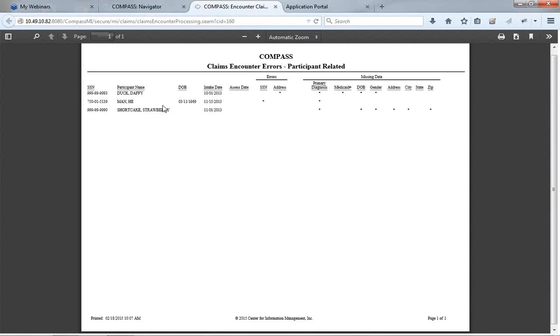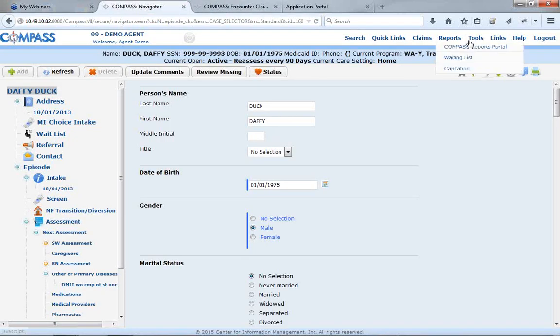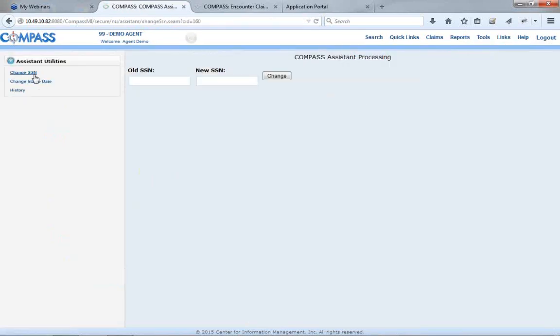The next one down is He-Man. So I got a dummy Social Security number you're seeing here. Okay, he's got the date of birth, and there's an error on SSN. Well, the error on the SSN is the fact that it's a dummy SSN. We are not allowed to send dummy SSNs for waiver participants to the state. So this has got to get corrected. And so you would need to find what the real one is, and then you would go into Compass, and you would go to Tools, Compass Assistant, and then the Change SSN is the default page in here.